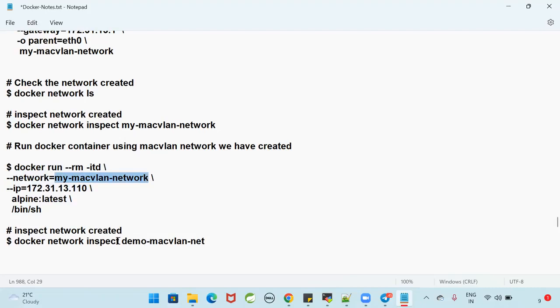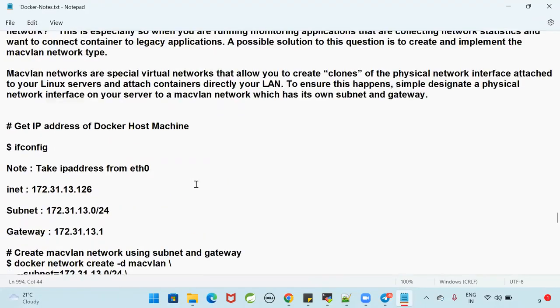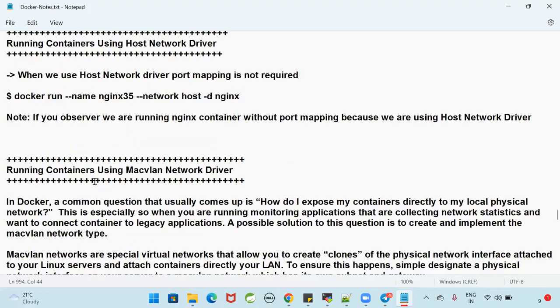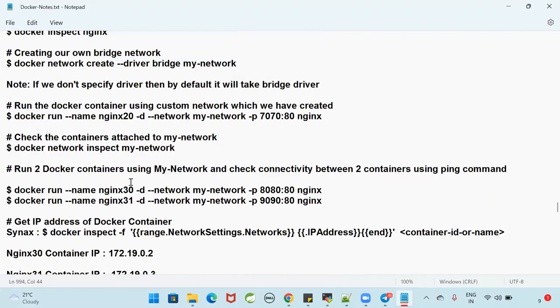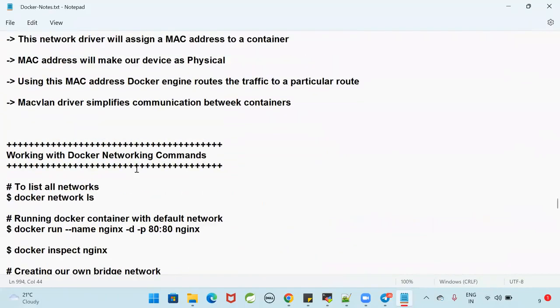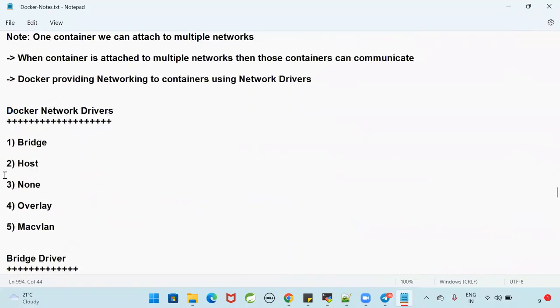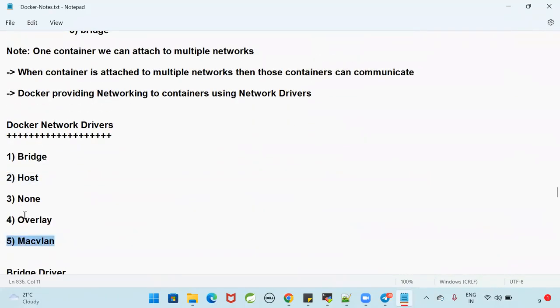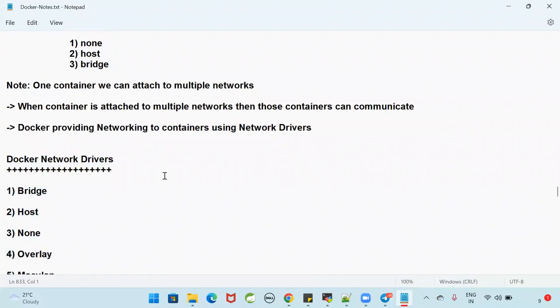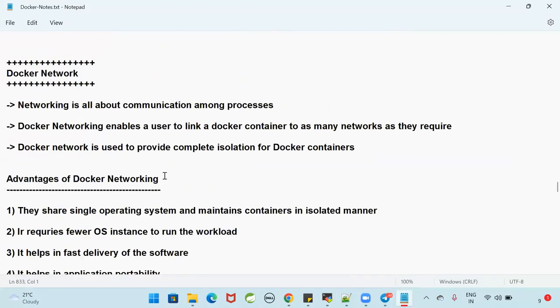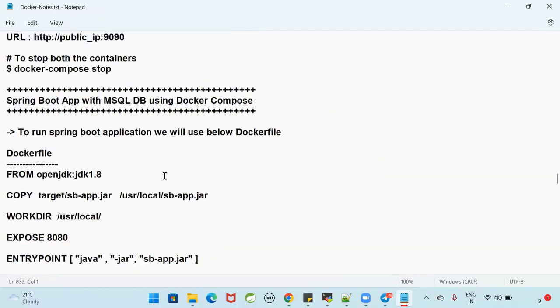Fine. So we discussed 3 types of drivers: the bridge driver, how to create our own network by using the bridge driver, how to use the host driver, and how to use the macvlan driver. None means nothing will be used, no network will be available. Overlay will be used in the Docker Swarm concept. Clear? So with this we understood the Docker networking concept.